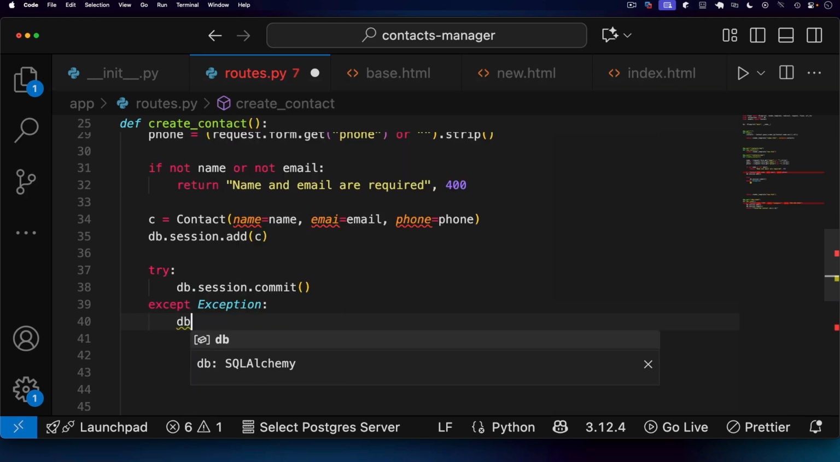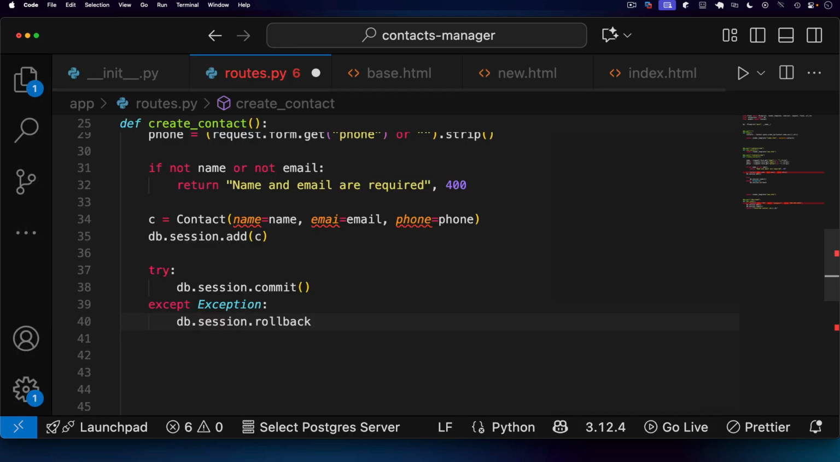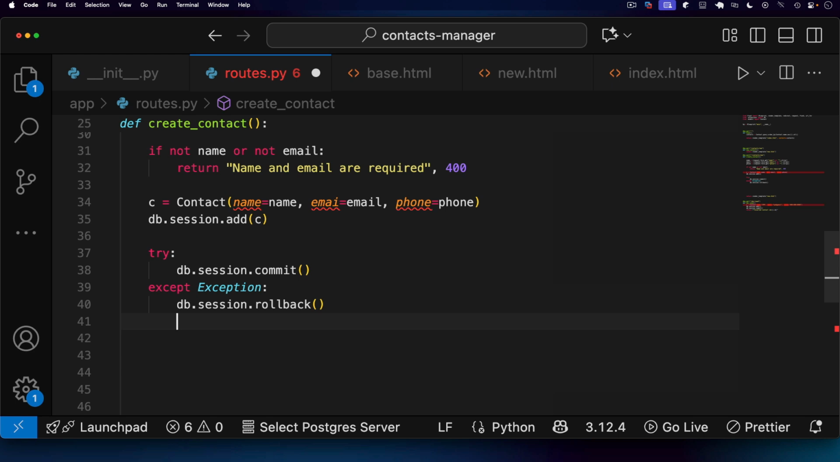And what we can do, if we have a problem, we cannot commit. What we need to do is clean the session with rollback. All right, that's just gonna make sure that we're ready for the next query and everything is good.